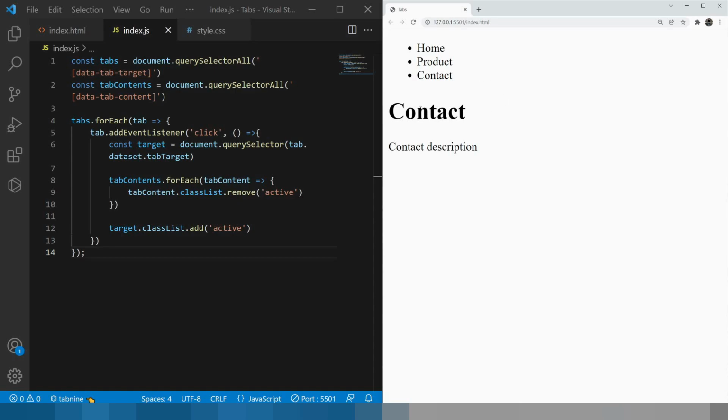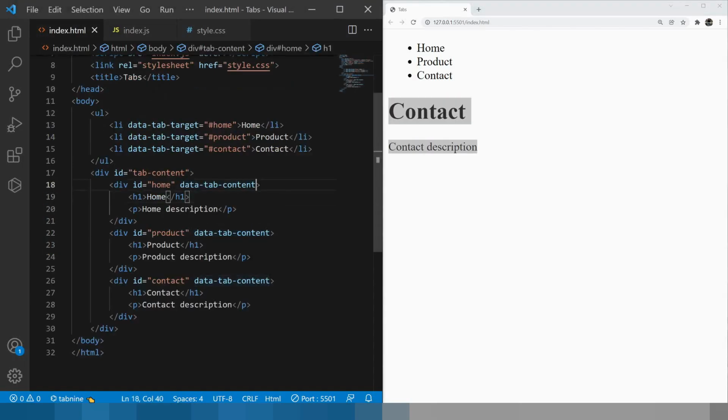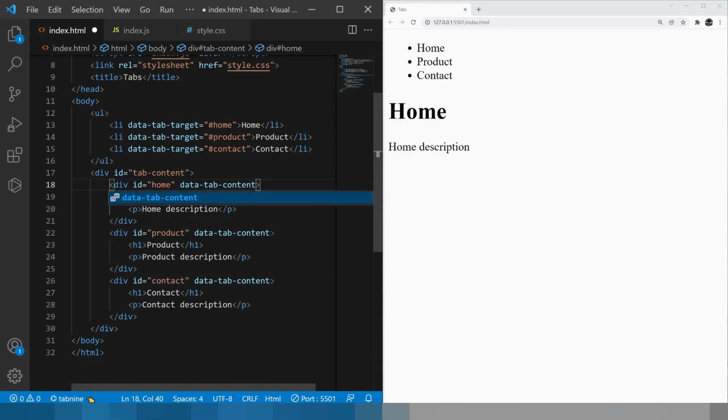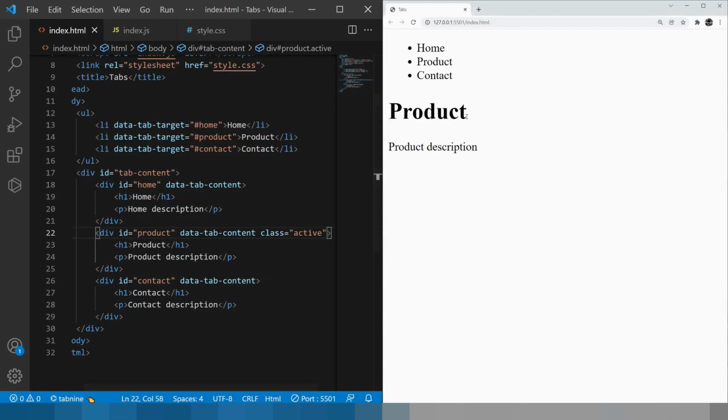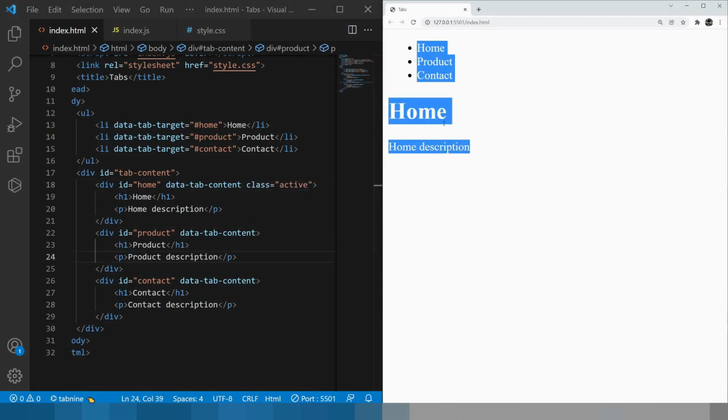Working like a charm. If there is a default tab content that you want to set, you can simply say a class as active. It will be by default. If you put this class as active for a product, it will be the product description as the default. So I'm gonna set this to home. Our functionality has been done over here.